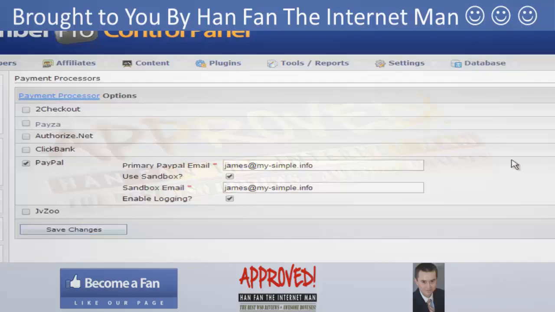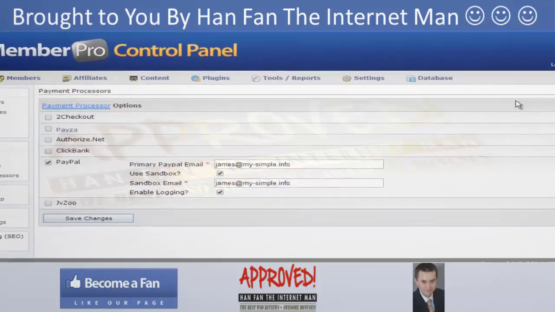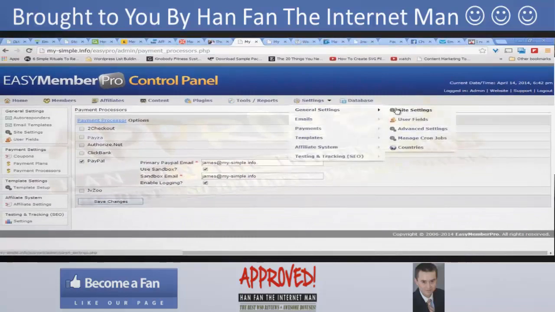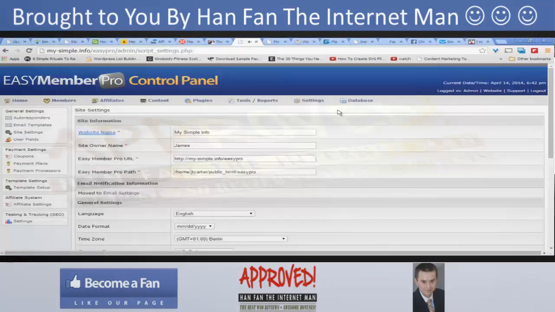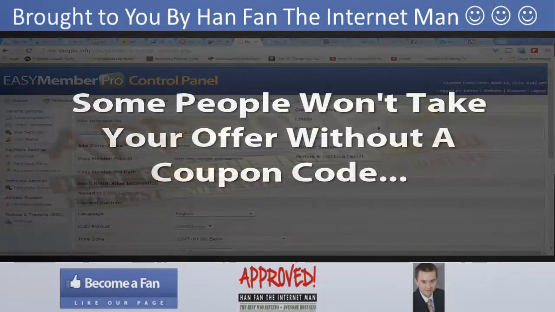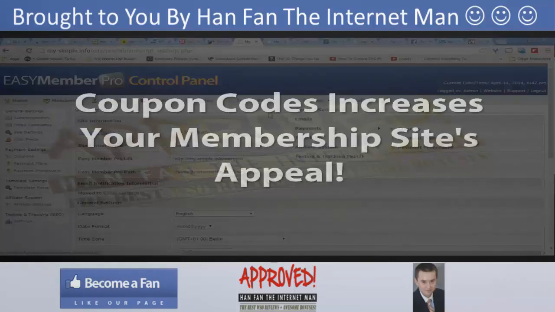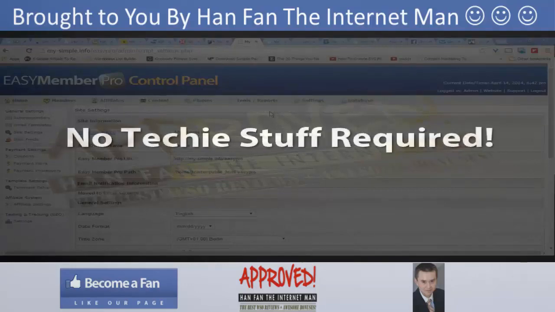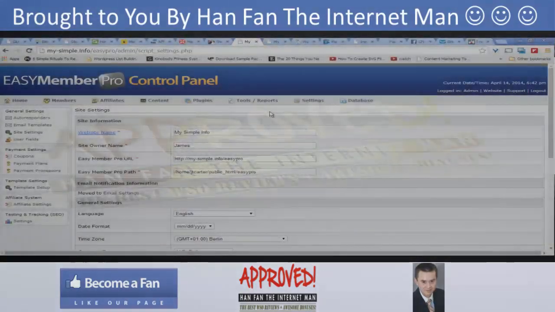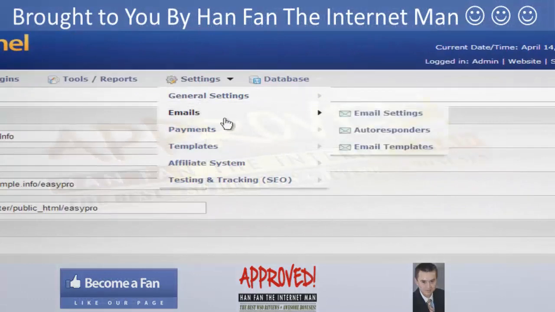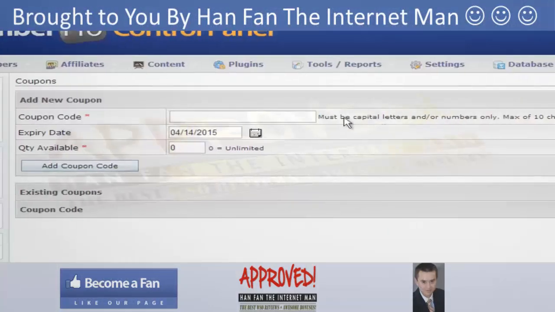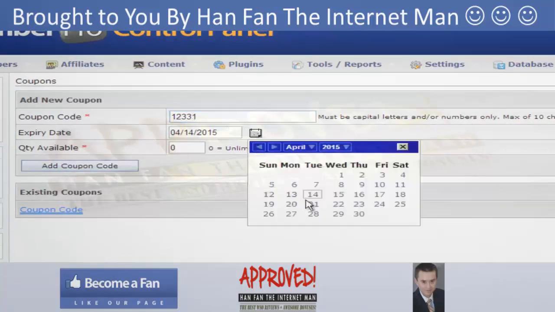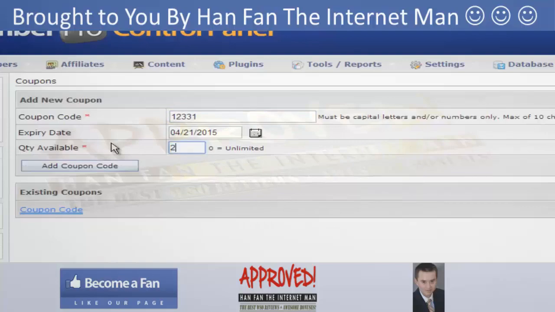Now, while there are a ton of other features under our Settings tab, as I'm already sure that you've seen, I've got to let you know about one more thing, and that's our coupon option. Did you know that some people won't even take you up on your offer without a coupon of some sort? By having a coupon code, you can increase the desirability of joining your site almost instantly. And you don't have to be a technical genius to get it done. It's as simple as going to Settings, then Payments, and then Coupons. Enter your coupon code, the date it expires, and the number of coupons you want to give away. After you're done, press Add Coupon Code and you're good to go.